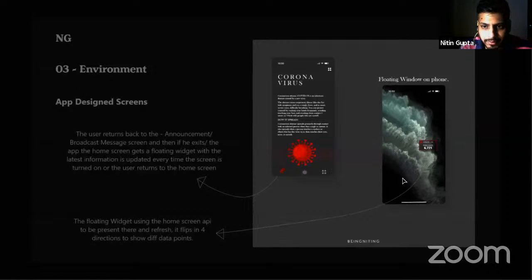Right now, coming back to the slide that you see, the floating window. The way to keep that app was to create a widget which is always on and refreshes, and you won't even know if it's there. It's just silently sitting there, refreshing all the information.